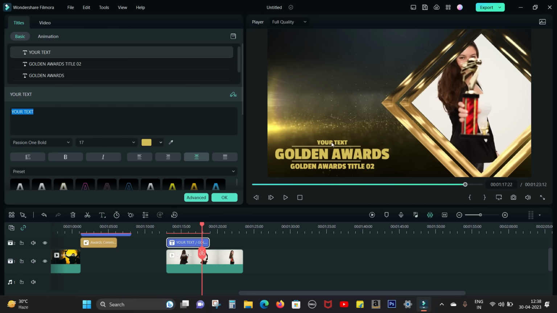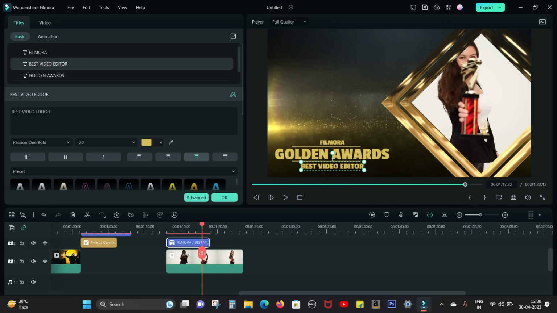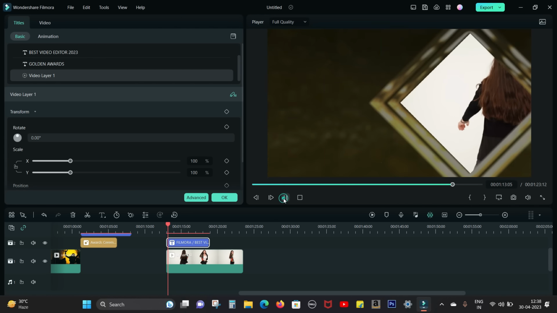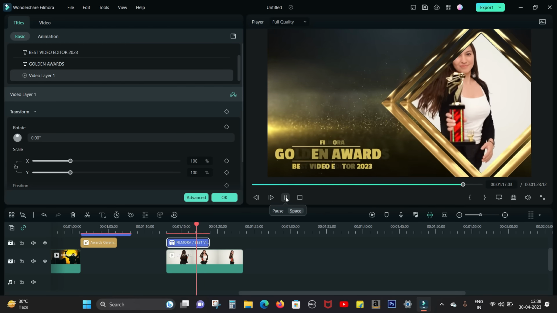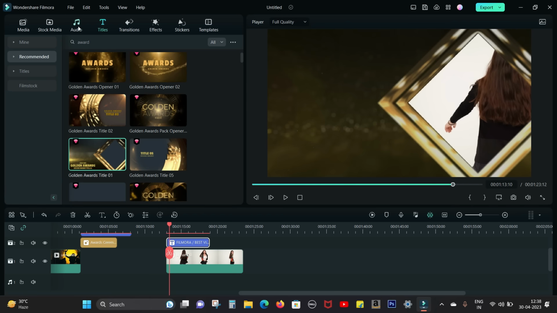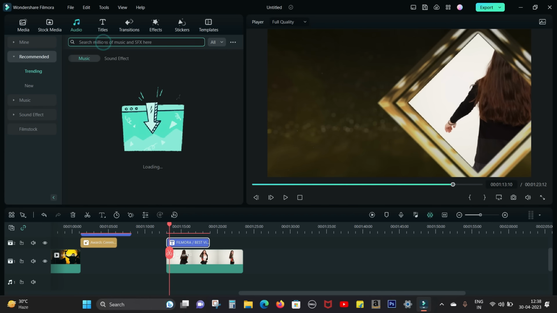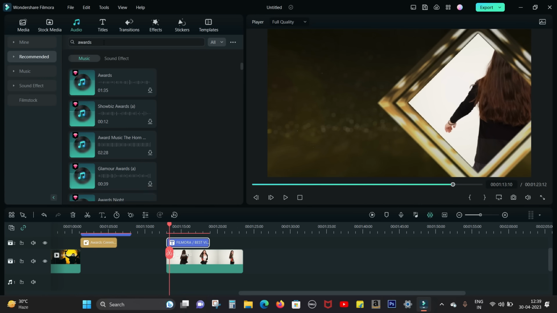You can click on the text to edit. Let's find some music as well from the audio library. So let's search for awards as well for the similar theme song. So here it is.